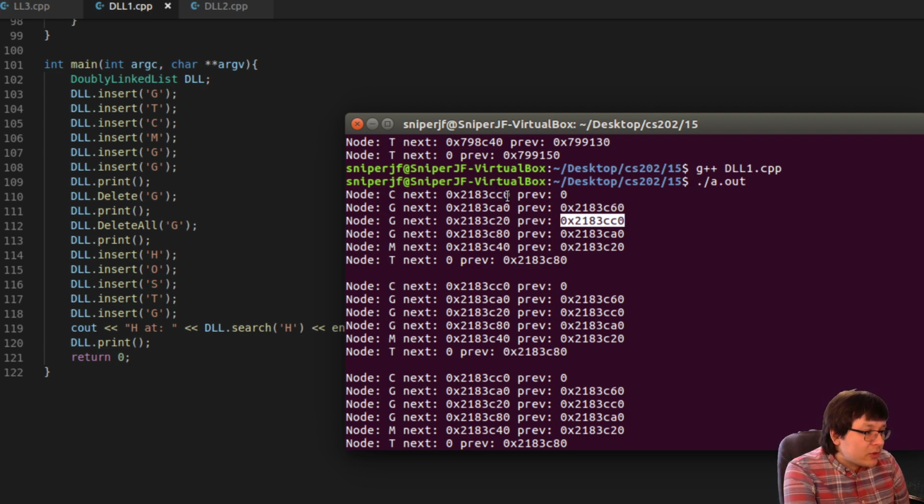So look how this address right here is the same as this address, right? Because the predecessor of G is this G right here, and the successor of C is this G, right? So the next pointer of this is the previous pointer of this. So that is why this address and this address are the same, which is pretty cool.